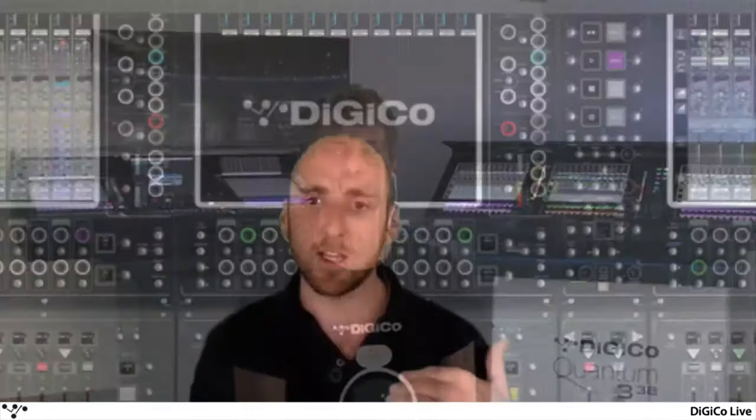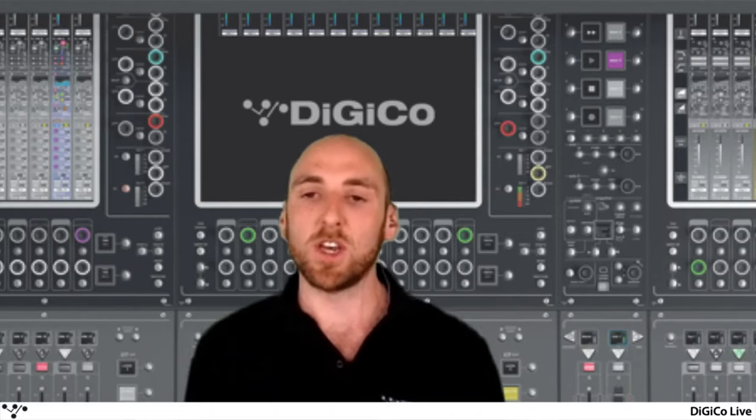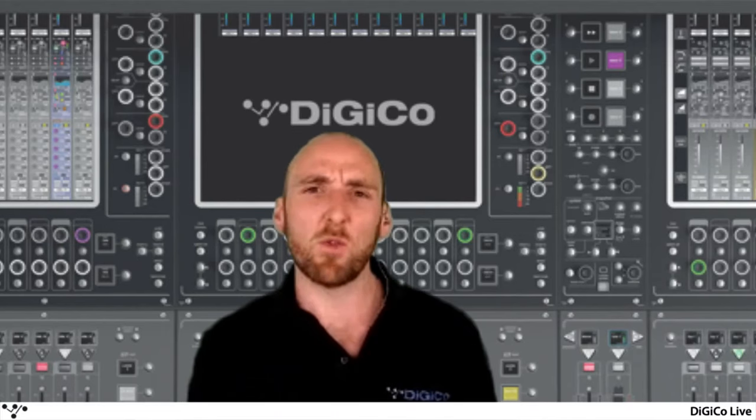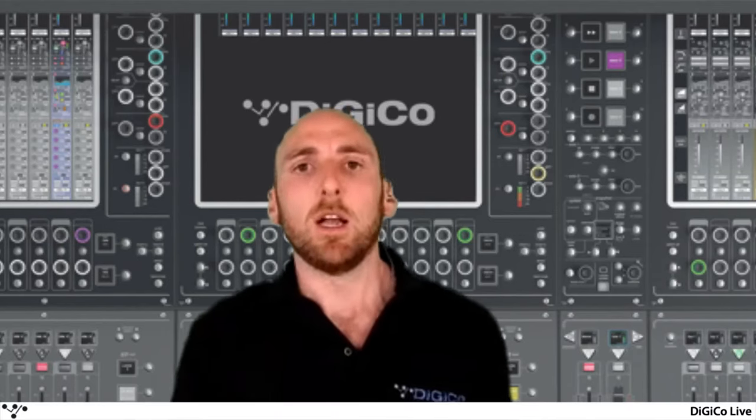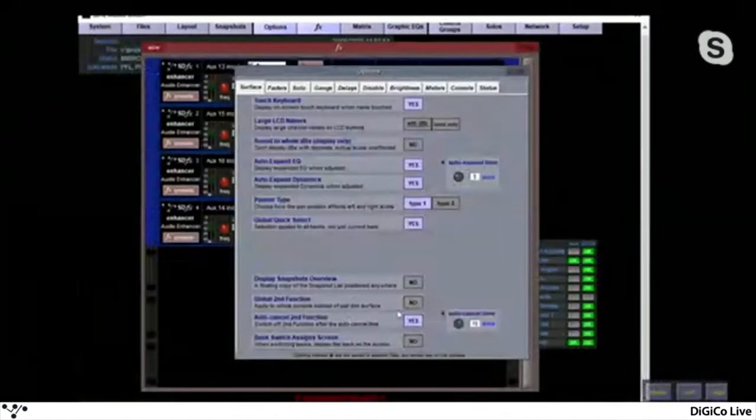function. Also, I think there's the global second function as well. Yes, there is one. So if you turn this on, I don't know if you can show everyone where that is, because they're quite close to each other, I think, aren't they? Yes. If you have the global second function turned on, it then means if you turn it on on one particular work surface, you can then turn it off anywhere else on the work surface.